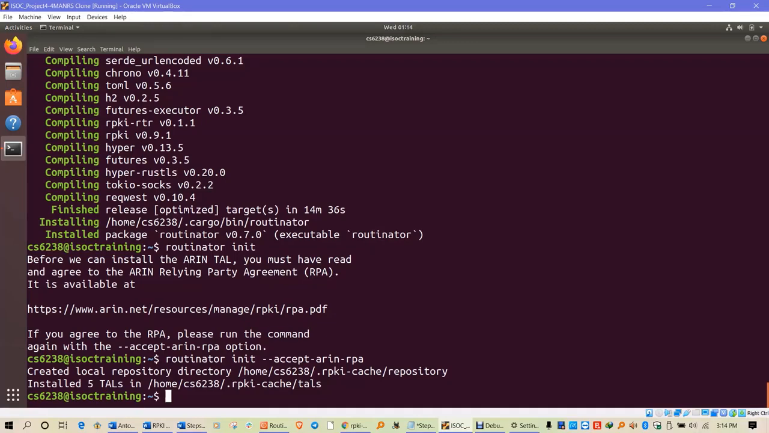So the next thing we need to do is to test our Routinator by running the command routinator vrps. VRPs means validated ROA payload. This command fetches RPKI data and produces a validated ROA payload, which is in short a VRP list in the specified format. So when I enter, the command will run.